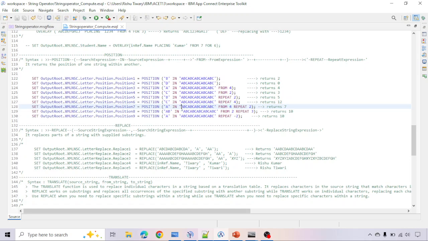Position of A in this, from 4 repeat 2. First from 4, so 1 2 3 4 from here, and it is repeating 2 times. The first time it repeats here, the second time it repeats here, so that's the position. Just count here, 1 2 3 4 5 6 and 7, so it will return 7. If it says from 4, then you have to include the 4th letter; from 2 means you have to include the 2nd letter.